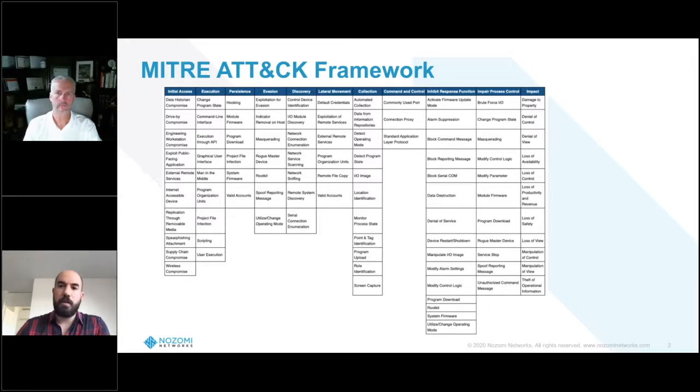That's why the matrix provides elements that are different from the IT, like the impair process control tactic or the impact tactic. Like, what is the impact of the attack? Did they lose visibility in the process? Did they lose part of the process? Was there any damage to the equipment? And all these different factors.